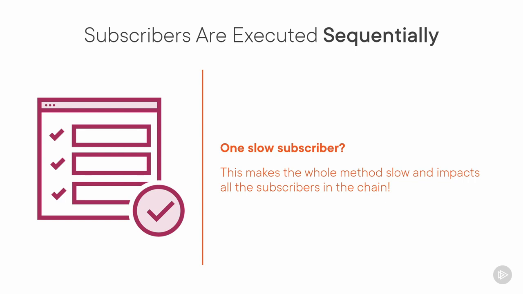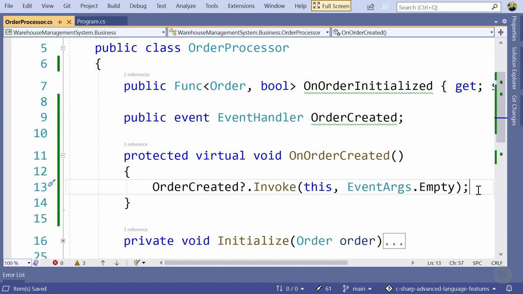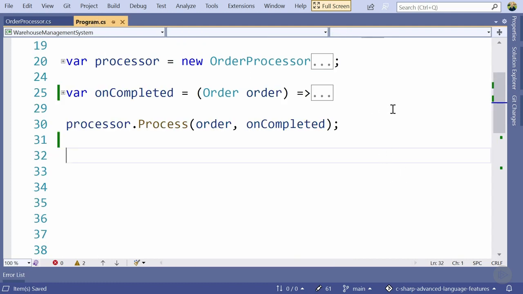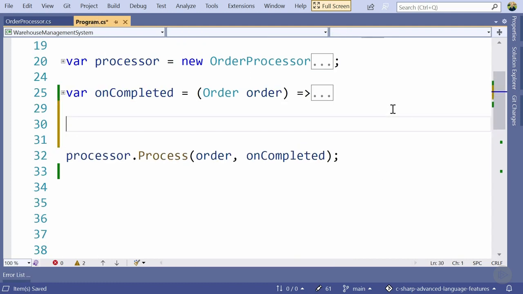This is important because if you have a subscriber that takes a lot of time processing the event, this would make the entire order processing slower. Just like if you had a slow method running inside the order processor, we can easily visualize how this works. Head over to the program. This is where we are going to set up our event handlers.